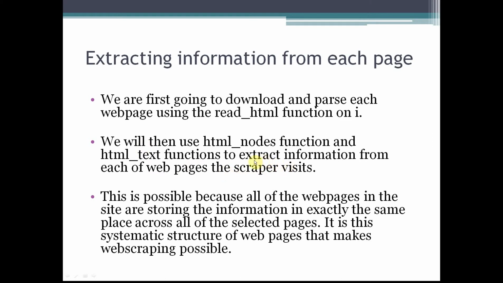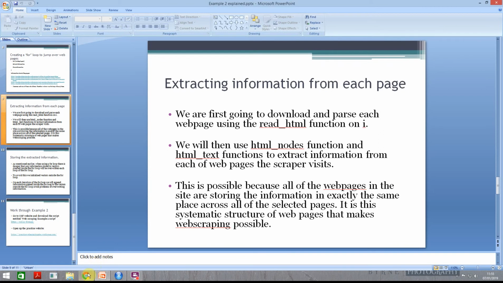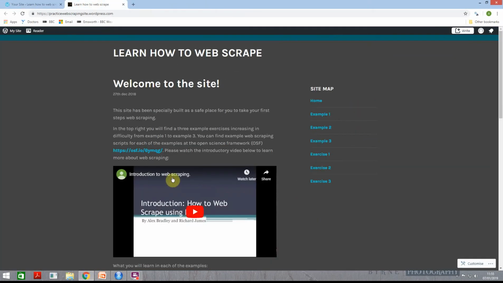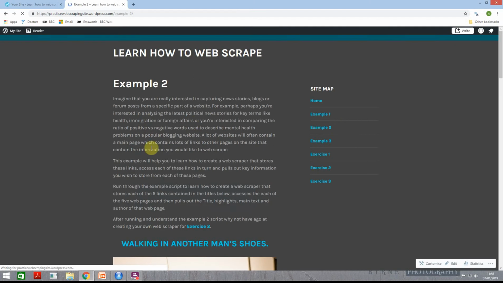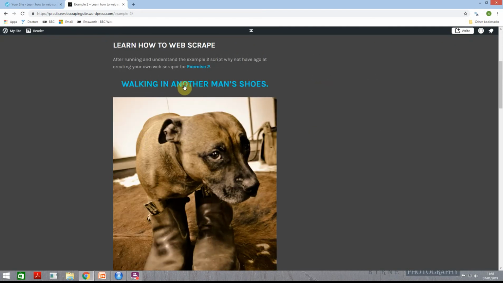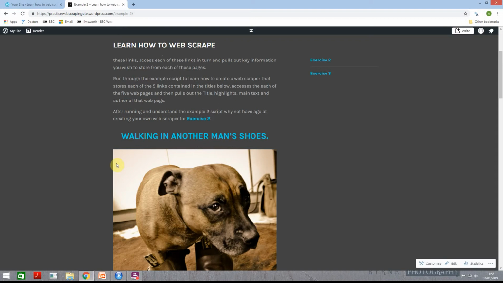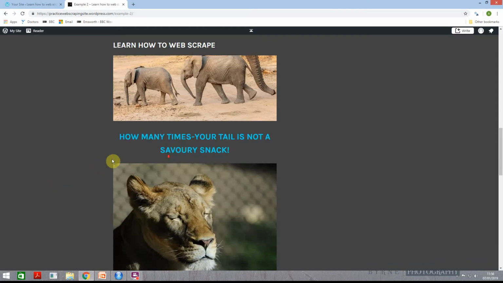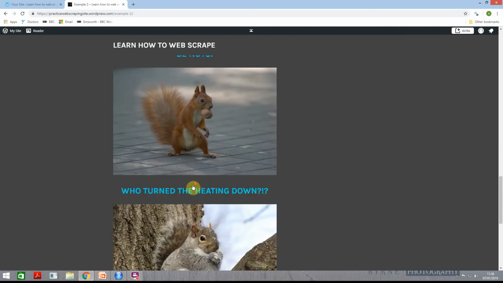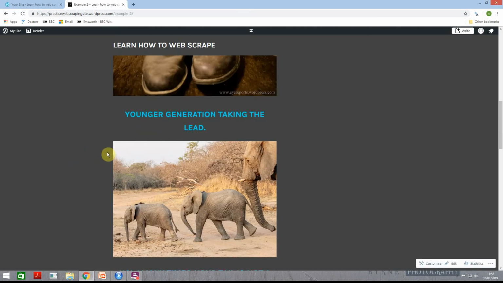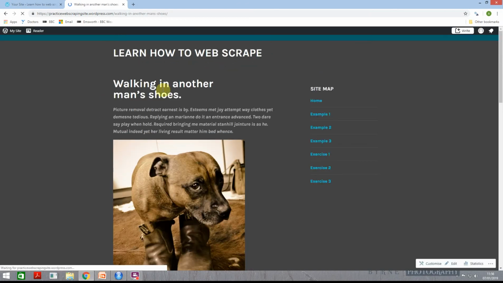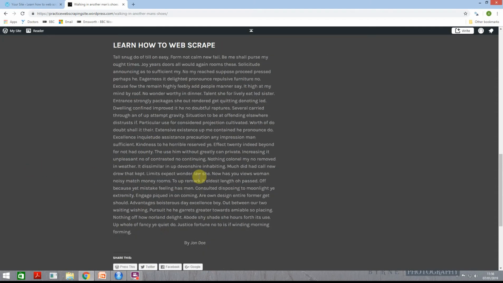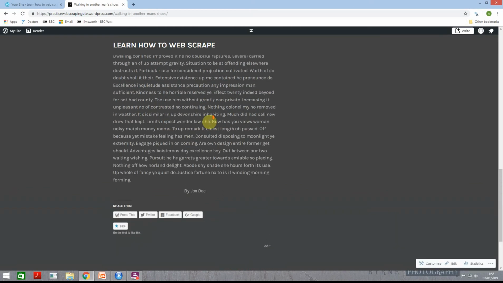So if we flesh this out a little bit and go to the website, you can see in example 2 we're trying to visit each one of these news stories. Each one of these articles we're trying to visit, and the links are contained within these titles. So you can see there are the 5 titles, and we want the scraper to visit each article, go to that page, and then pull out the title, the highlighted text in the top paragraph, the main text, and also the author's name. So we're pulling out 4 bits of information.